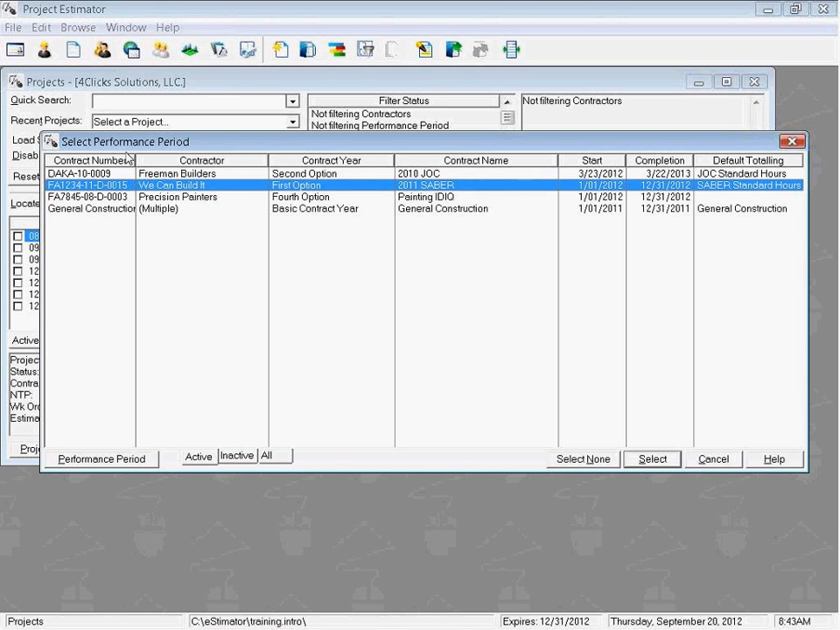But we're basically associating our project with a contract. And what that does is it allows us to put on the contract number, the contractor, start and completion dates, all kinds of different information that we can input into E4Clicks one time and then use again and again very quickly, just by simply choosing the correct contract. So let's go ahead and use the 2011 Sabre contract here.